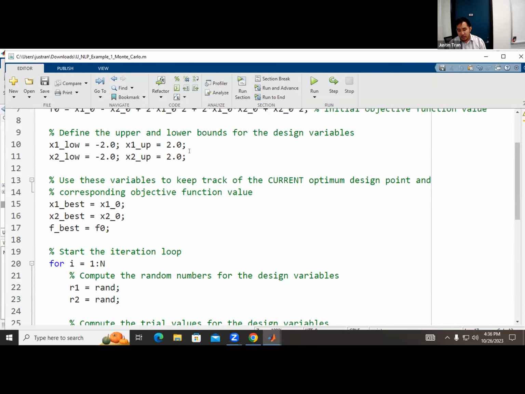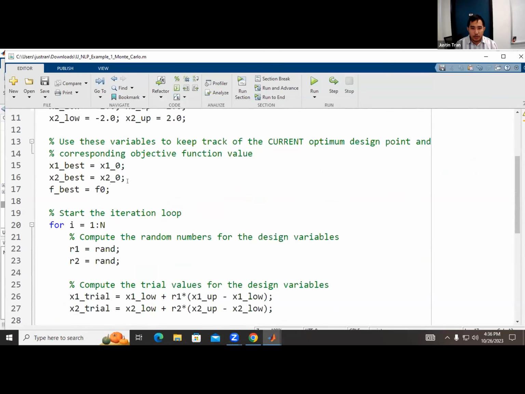And then another thing that we're doing here is we're keeping track of the current optimum, okay? Remember that Monte Carlo is more than just taking a bunch of random guesses. You have to keep track of what your best guess is at the time. In our particular case, since we are running a minimization problem, our best guess is going to be the one that has the most negative or lowest value of the objective function. So far we've only taken our initial guess, and we're going to assume that's our best guess for now.